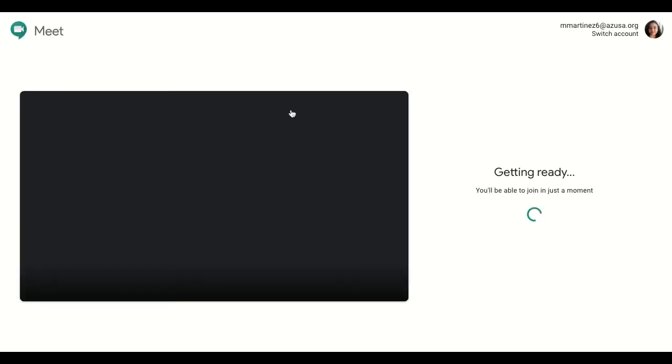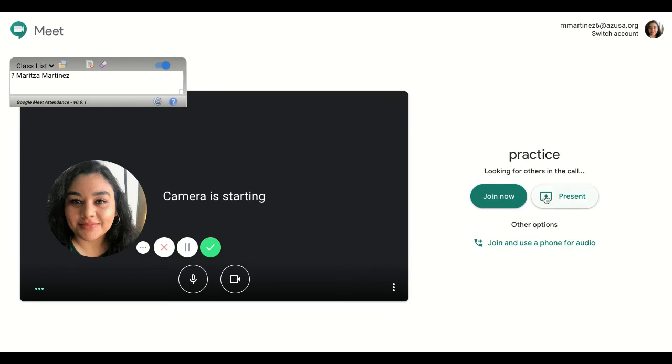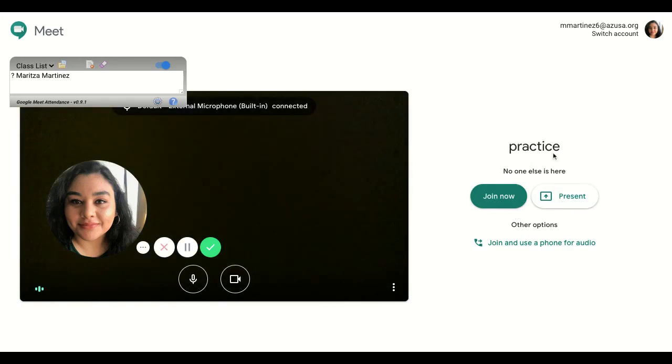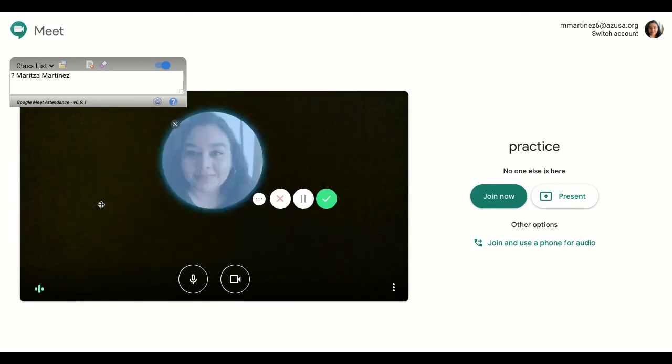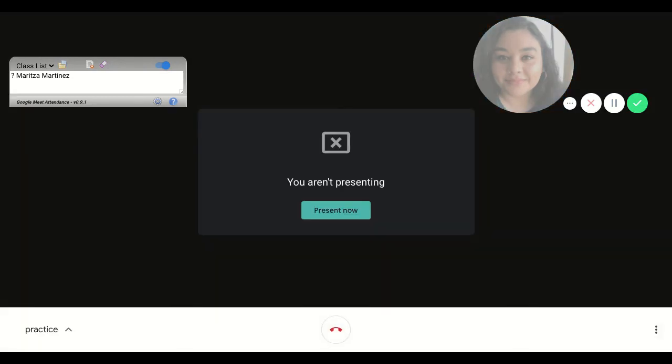If I rejoin, it goes back to the same meeting that I had created, and it asks me if I want to join again. Practice. I want to join, but I want to present only. I'm going to use this computer as my presentation computer. So I'm just going to hit present. As a presenter, it just tells you what do you want to present, which Chrome tab, or if you want to show your entire screen, your entire desktop screen, or your application window.